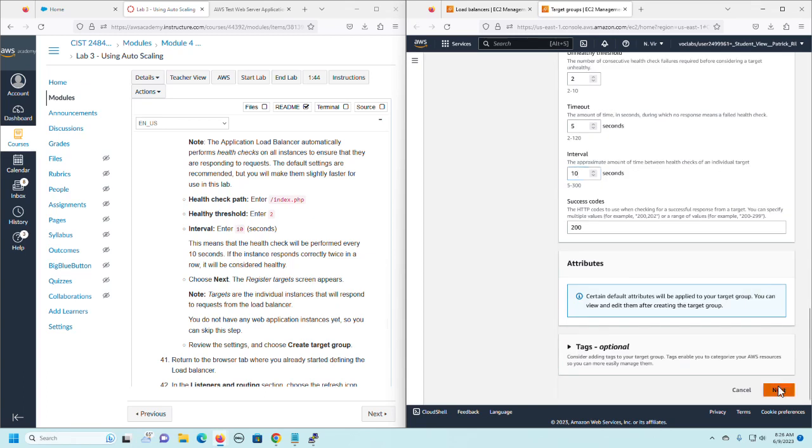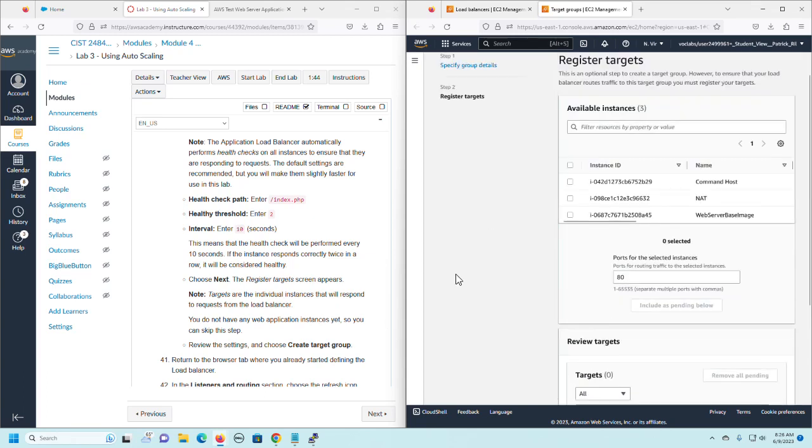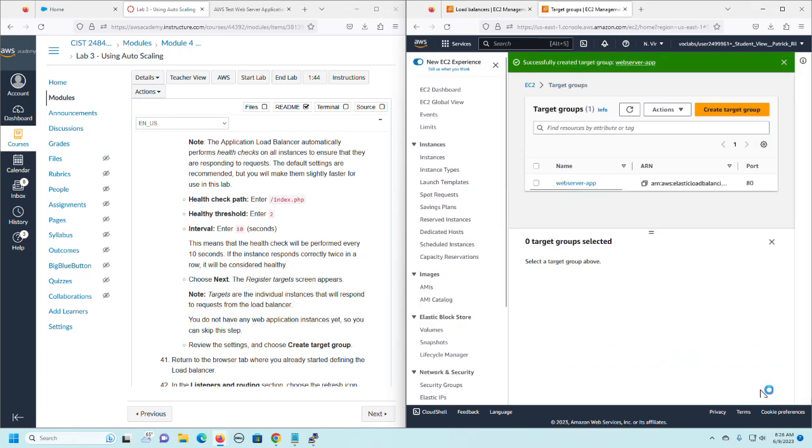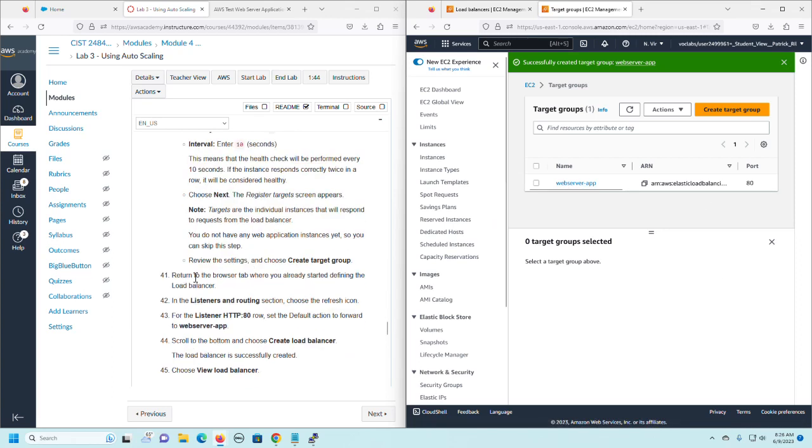We're going to go ahead and click next and register the targets. We're not going to register them at this time, but they'll be registered. So create. And now we have our target group, Web Server App.